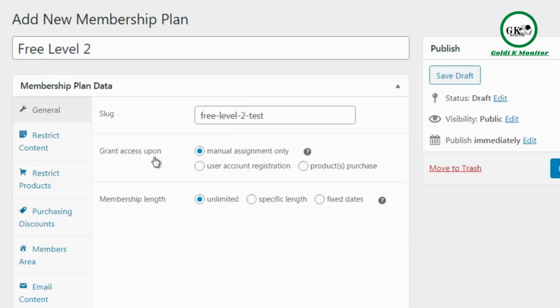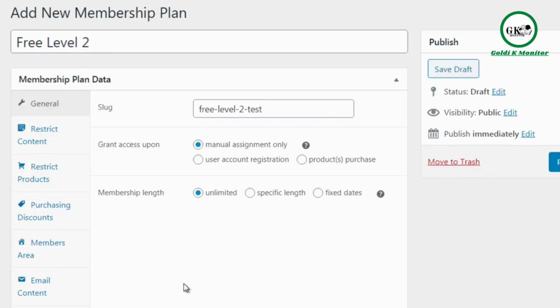Now, grant access upon. Now it gives you different options. You can either do manual assignment only. And what that means is that somebody creates an account and you yourself as the administrator have to actually manually approve them. Or you can grant access upon user account registration. So you can have a form where somebody simply fills it out and then they become a member. Now, ideally, that would be the best case for a free level.